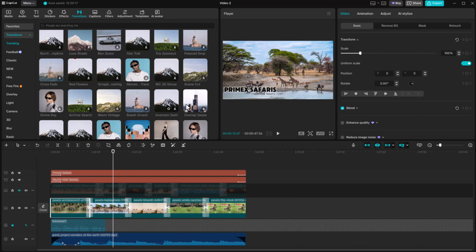Without wasting your time, I want us to move to the next section, and that is going to be how to apply effects to our video.